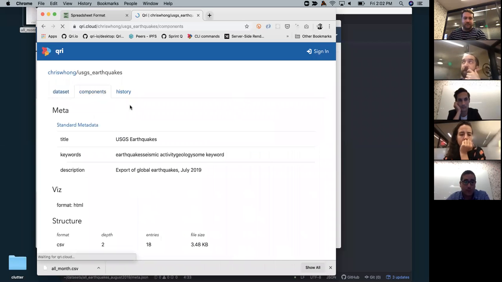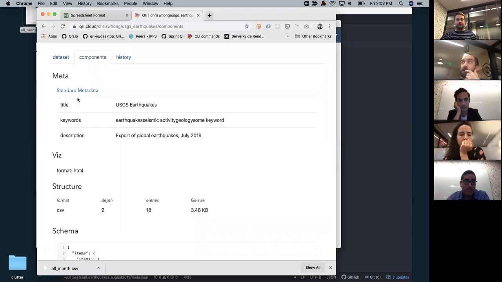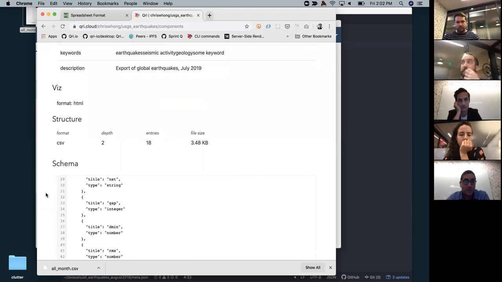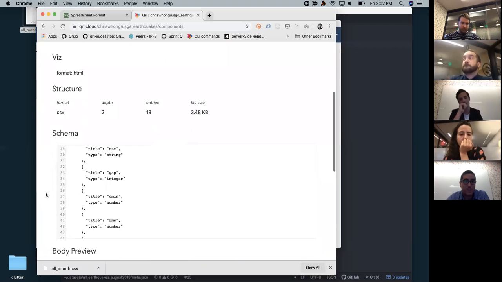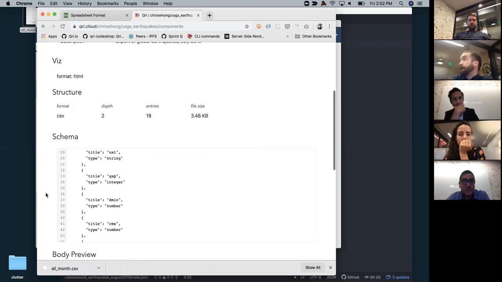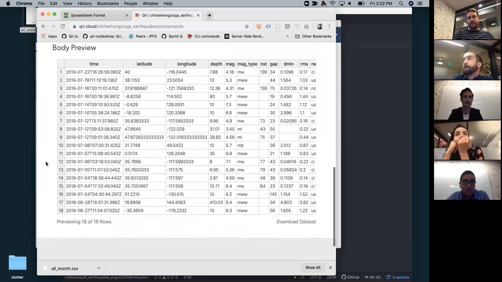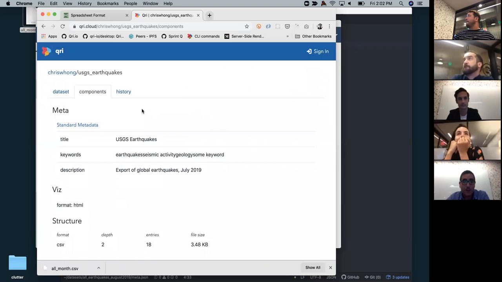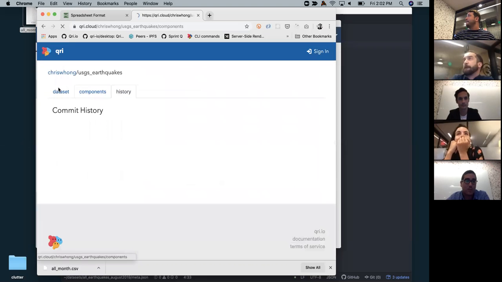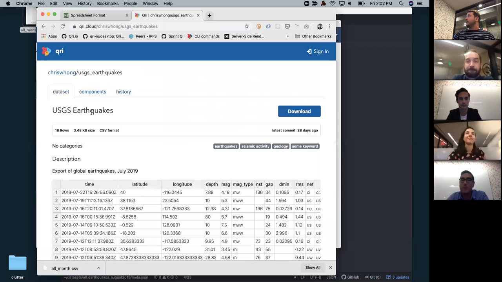Awesome. So click on the Components tab. Using meta, viz, structure, schema. So we haven't really talked a whole lot about viz lately. Structure is non-schema parts of describing how the data is put together, and then another 100 row body preview. And then if we go to history, that's where you would see the history of the data set, just like you do in Qri Desktop. So woohoo! I think that's all we got. That's amazing. So amazing. Yay!